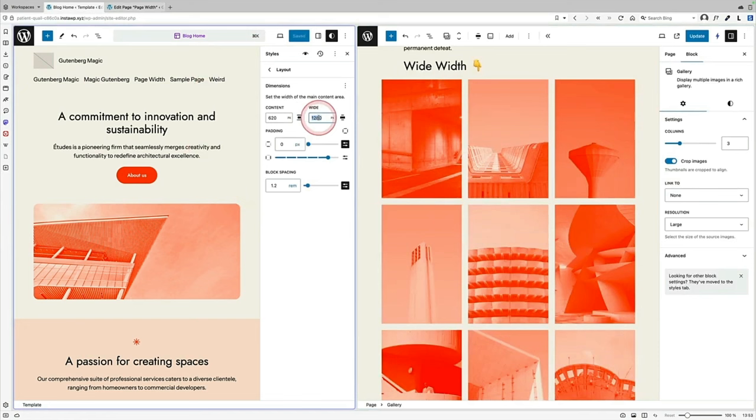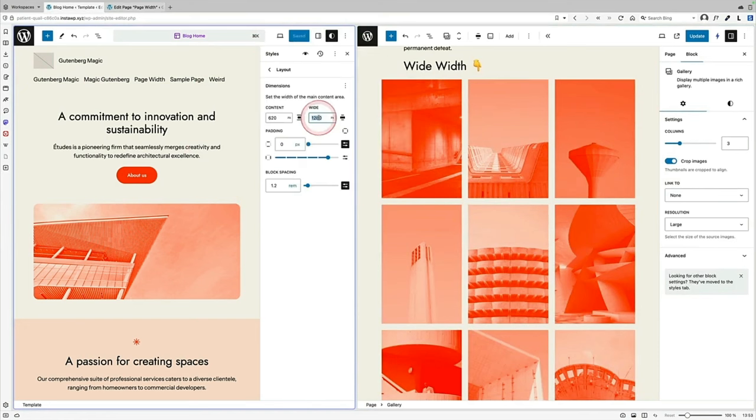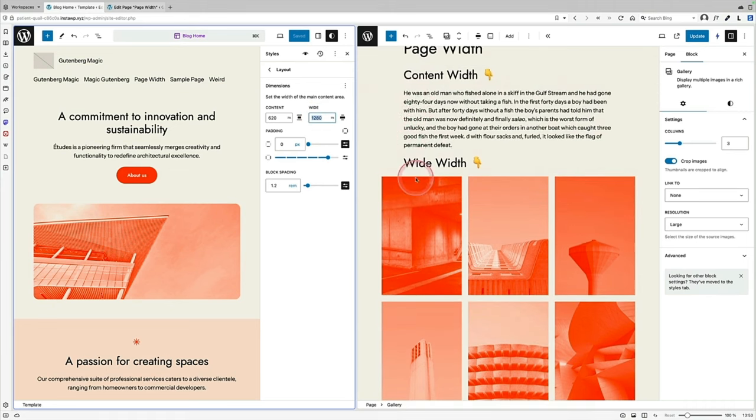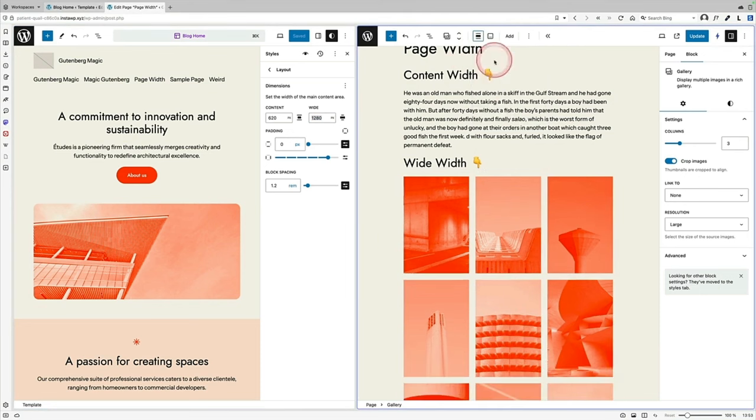Then we come to the second option here, which is wide width. Wide width is fantastic for blocks that you want to break free of the normal content width restrictions. For example, a video block, or a call to action block, or a gallery block. You can see over on the right here, I've made this block wider than the normal content because I've selected wide width when I've added the block. You can see at the top here, here's the option. So I've just added the gallery block and selected wide width. If I select none, then that would conform to the normal content restrictions.